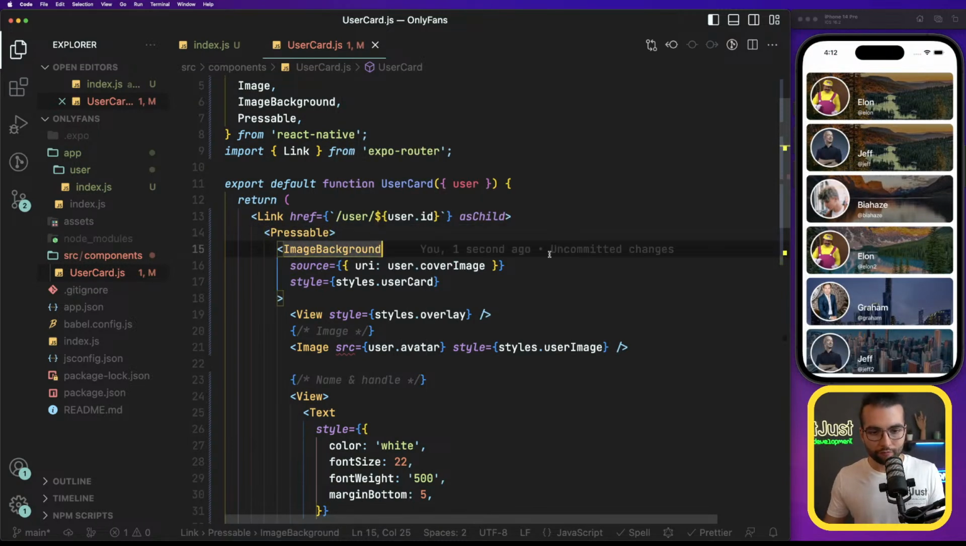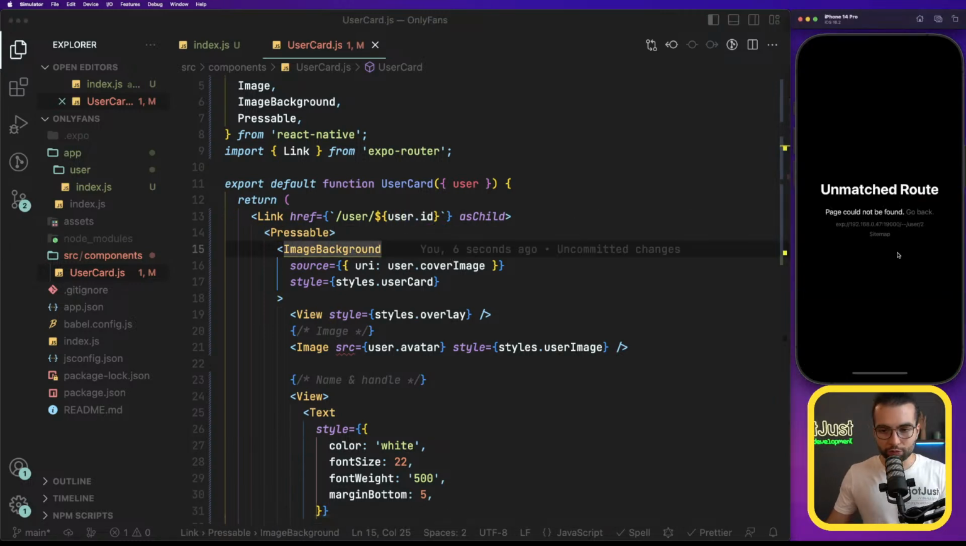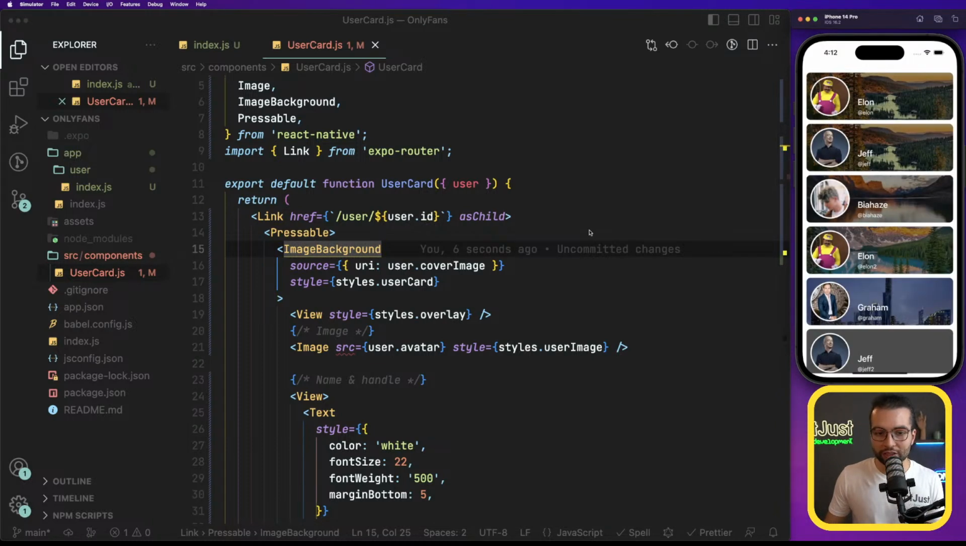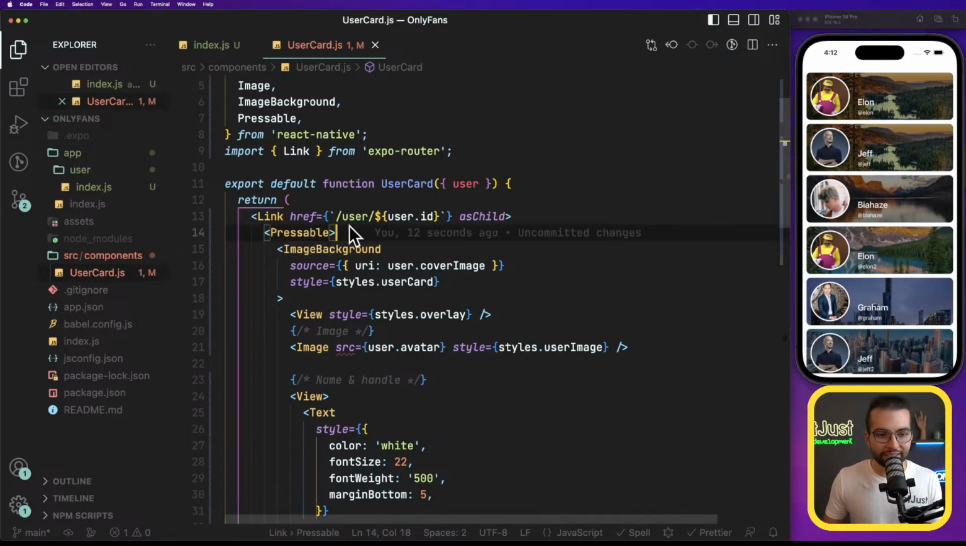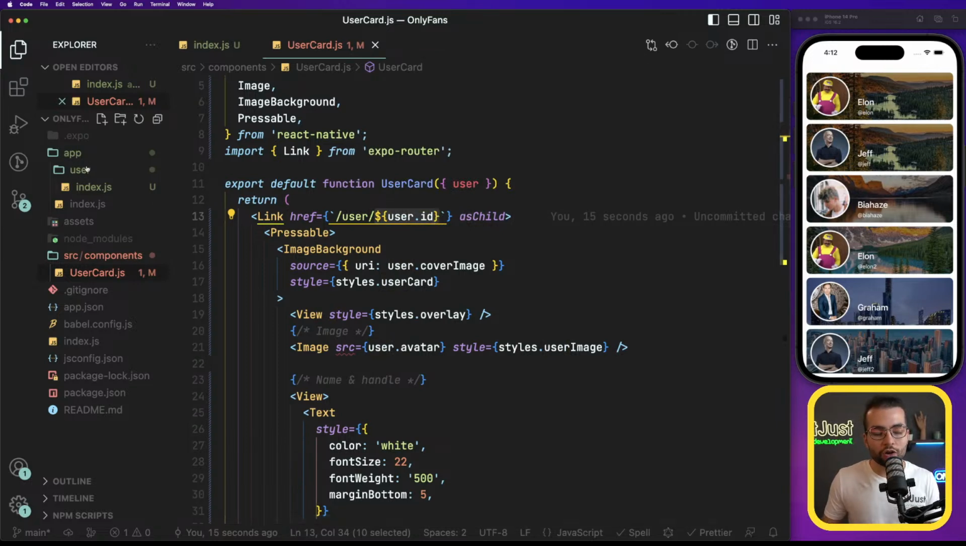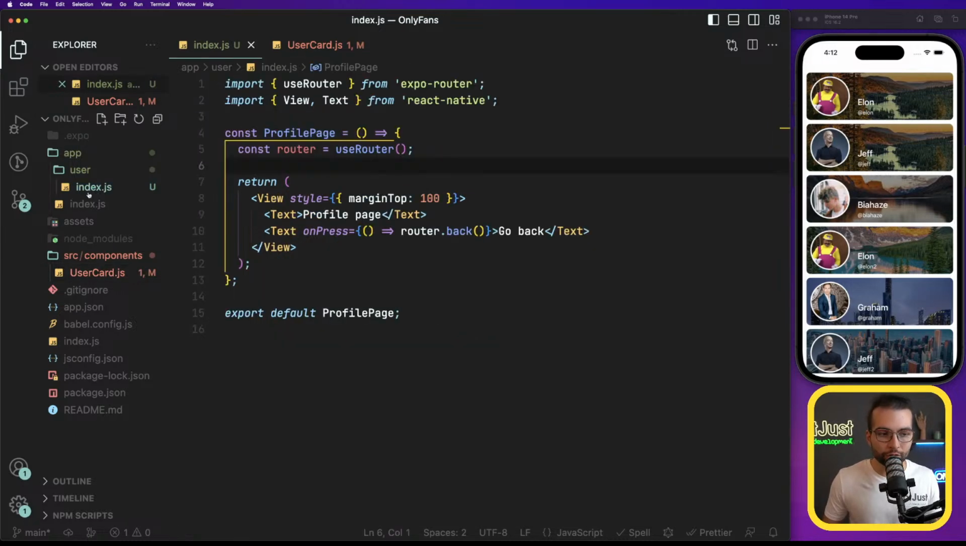Now, user.id. Now it probably will not work. Yes, because what we are doing right now is we are not redirecting to /user, but we are redirecting to /user/something else. And the thing is that there is no file that can handle that route there. For that to work, we need to transform from a static route, index.js inside the user, to a dynamic route that can handle this use case of different pages with different data.